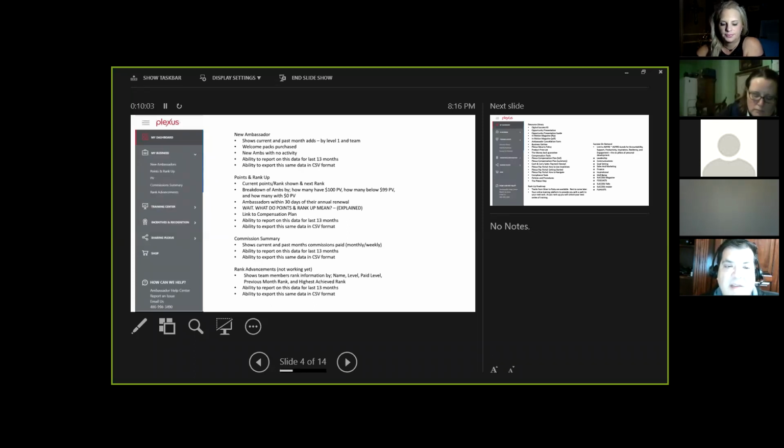You also have the ability to report on any of that data, like I said, for 13 months, and you can also export any of that data into Excel or some other type of spreadsheet. The next section is the points and rank up, and that's going to give you all your current points and your rank. I don't think right now that that's accurate.